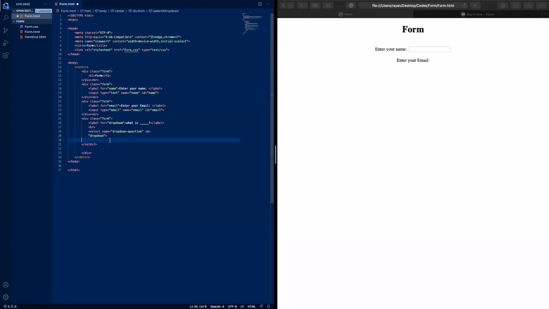Inside the opening and closing select tags, we will add an option tag. In between the first option, we will add 2 dashes, "Please choose an option", and then 2 more dashes. Next, we go out of the option tag and create another option tag, still in between the 2 select tags.